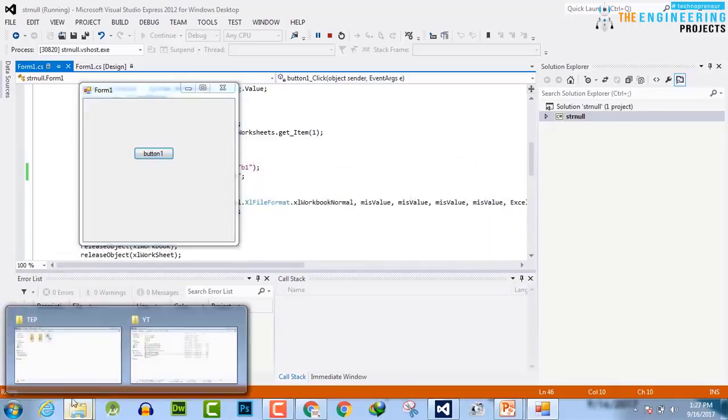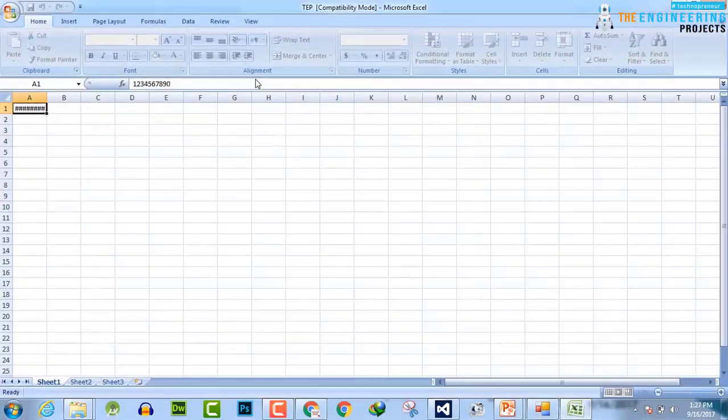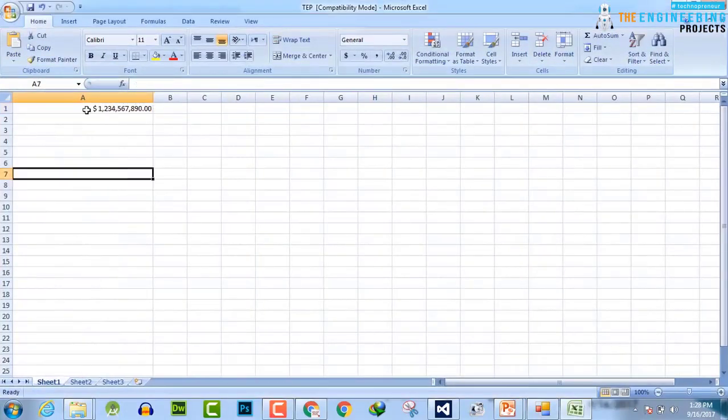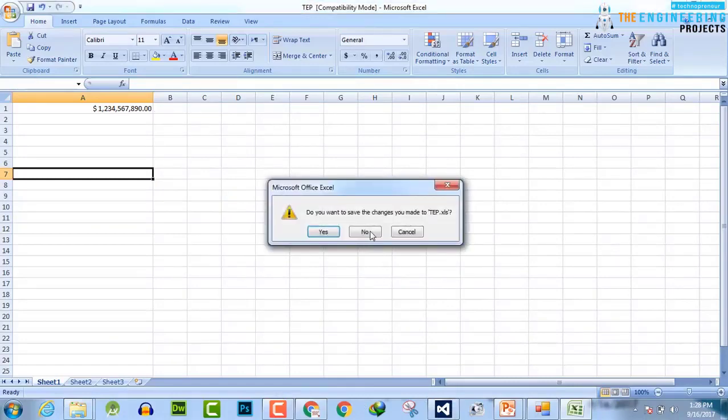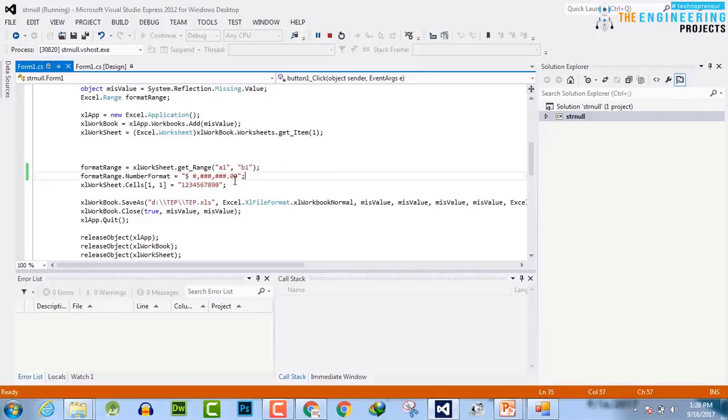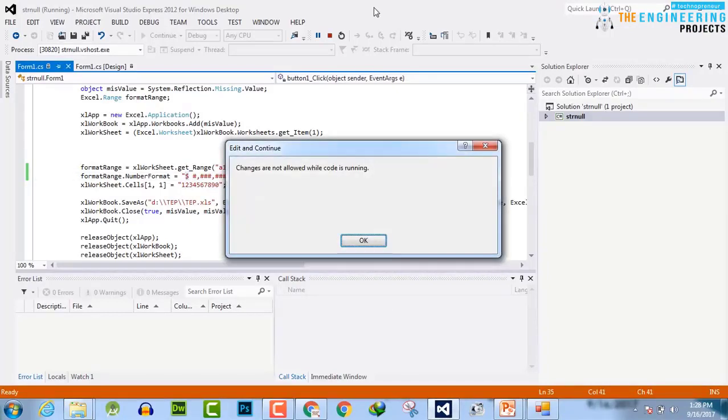File is created. Go to the file and verify this, and here you can see we have the format as $1 comma 23 comma 4567 comma 786 dot 00. For example, we want to change this. We want to say we don't want the $ here.